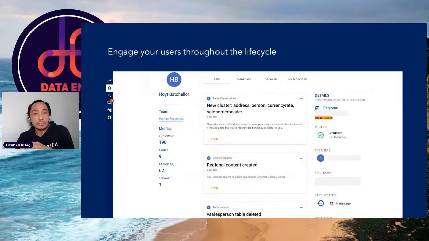The second thing you should consider is, how do you engage your users through the life cycle of a data product? The key points I want to talk about are essentially the launch of the data product, as well as when changes happen. Now, you can do this manually, but it takes a lot of effort, especially if you have a lot of data products. Think about how you can automate those engagement points.